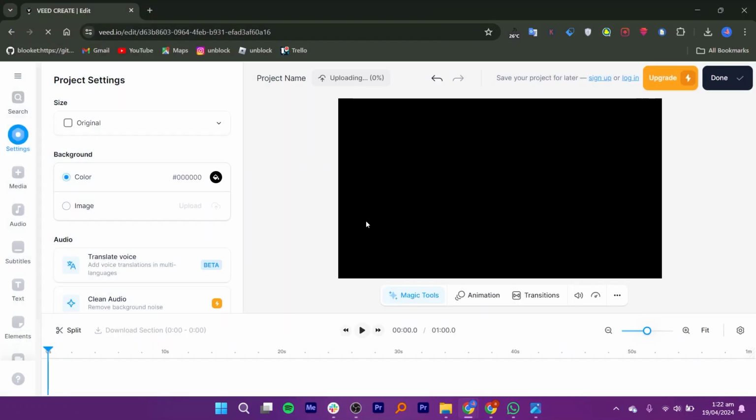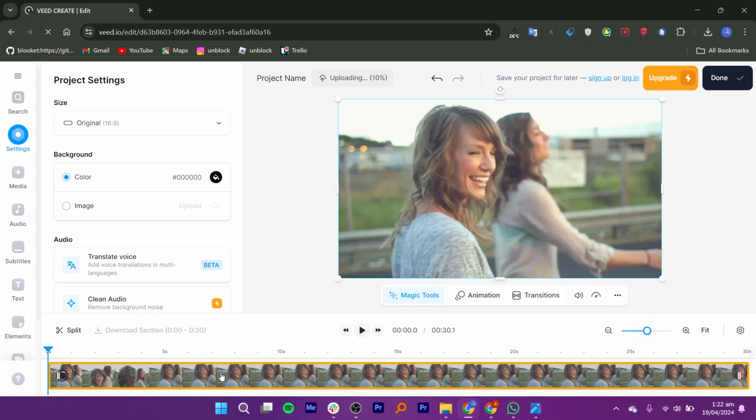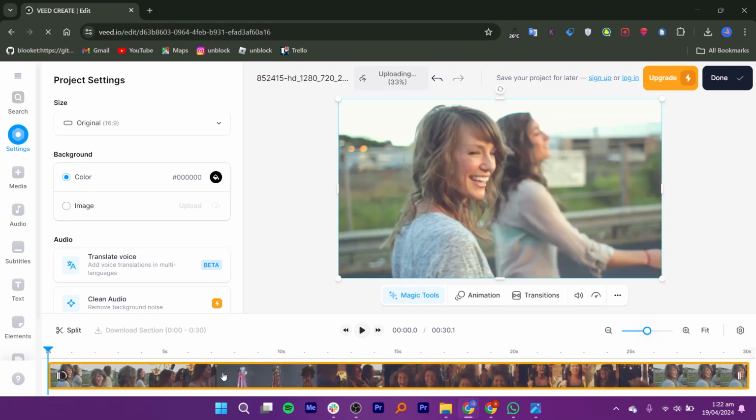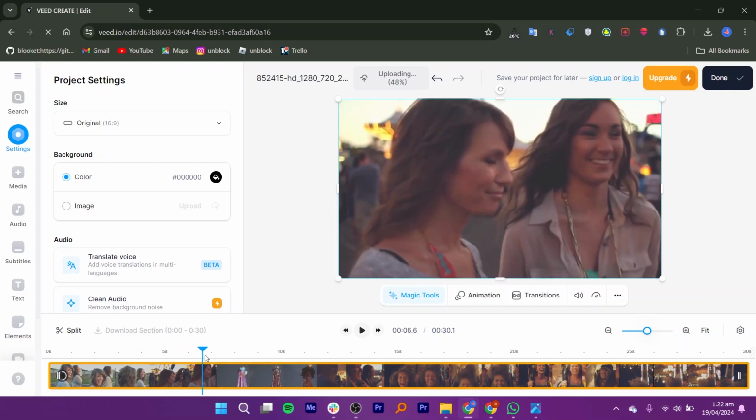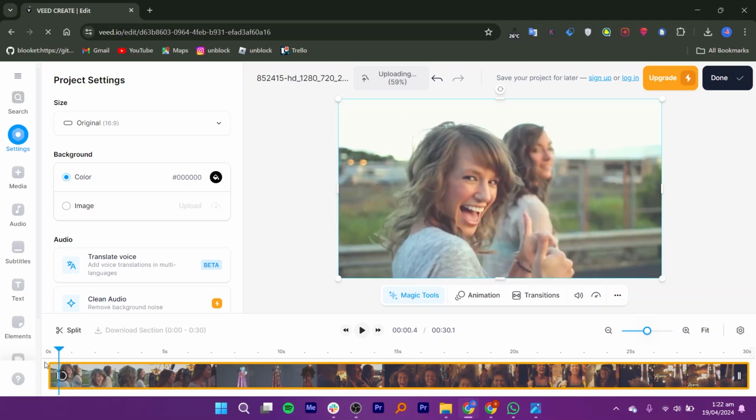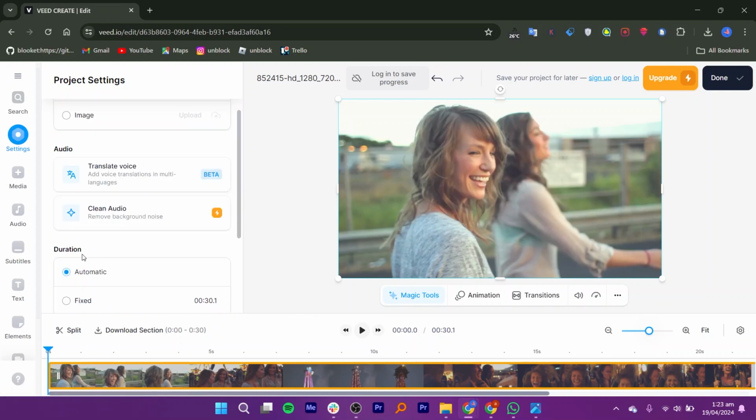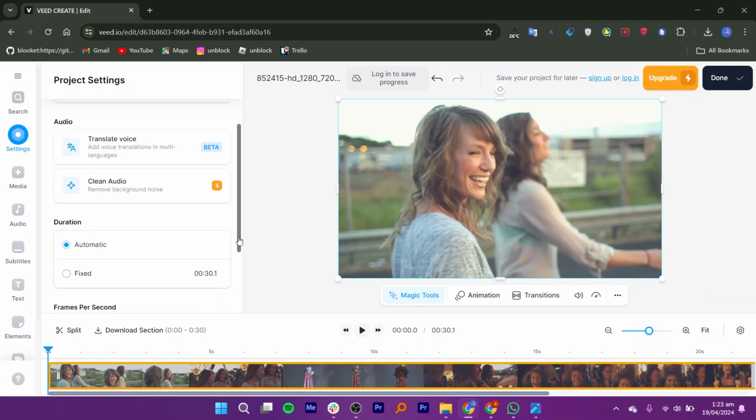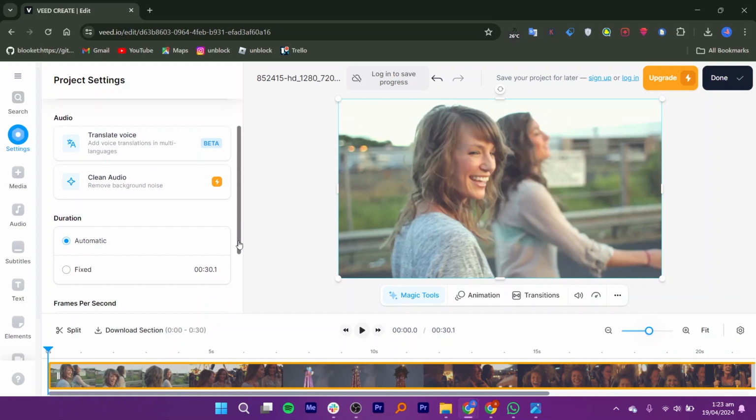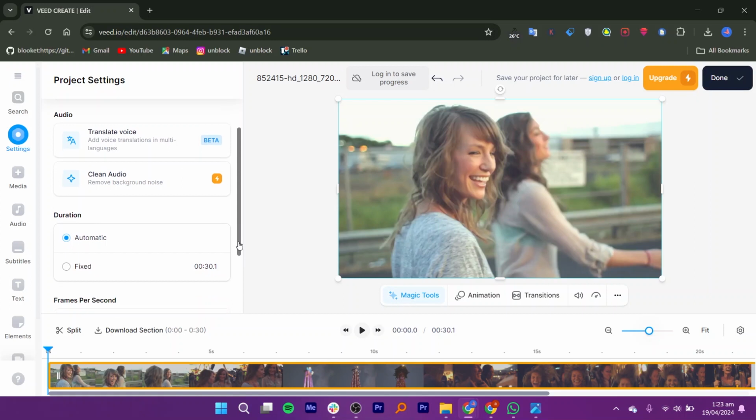Using a sample file from the internet, let us dive into Veed as your editing platform. This timeline is where your magic happens. You can adjust your view by zooming out, ensuring you have the perfect time frame. On the left, you will find various tools. The search bar helps you find subtitles, clean audio, magic cuts, and more. Settings allow customization, like resizing for social media, crucial for platforms like TikTok and YouTube Shorts. Plus, you can tweak background colors and even translate voices.